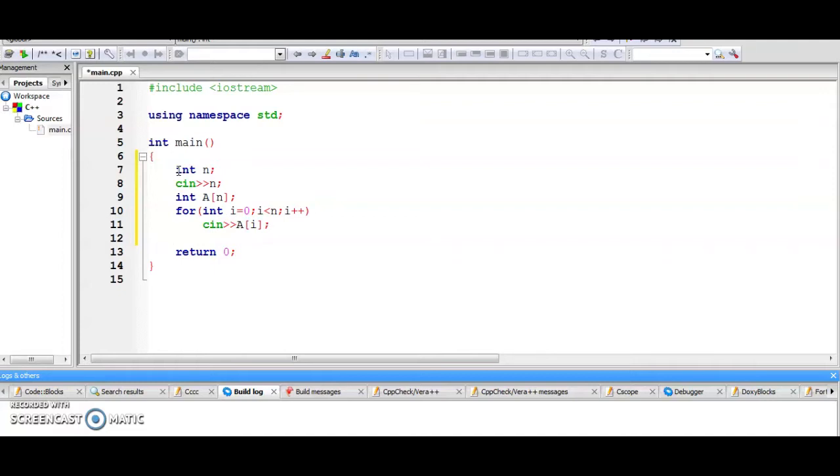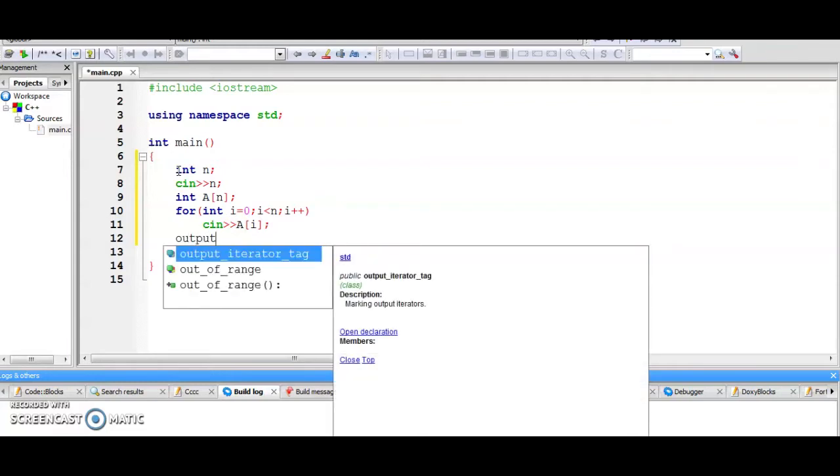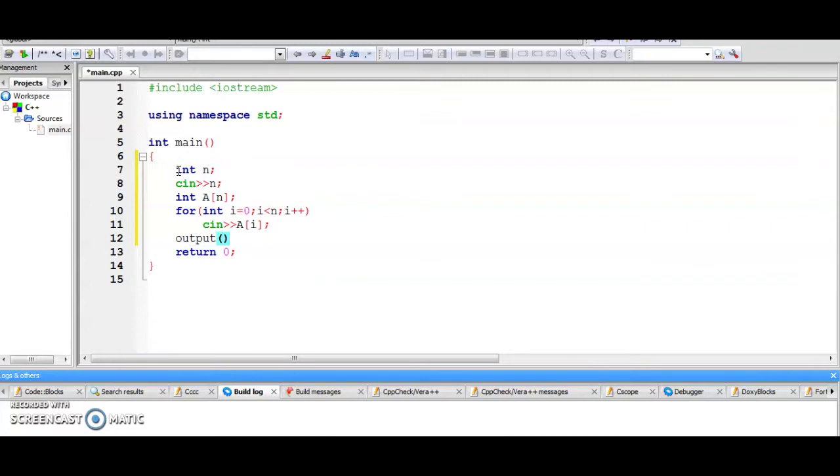Now I am making a function named output, not print. Output is the name of the function that we are taking, and we are passing the array. So from this main function, or whatever your function name is, if you are passing the array, no need to type the data type here, just type the name of that array that you are passing, right? So I am passing A because A is the name of the array.